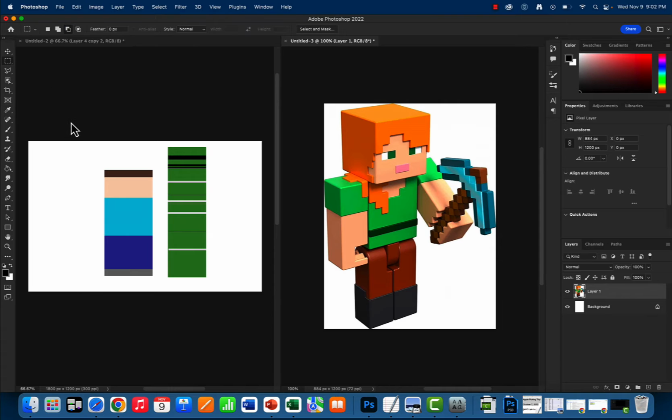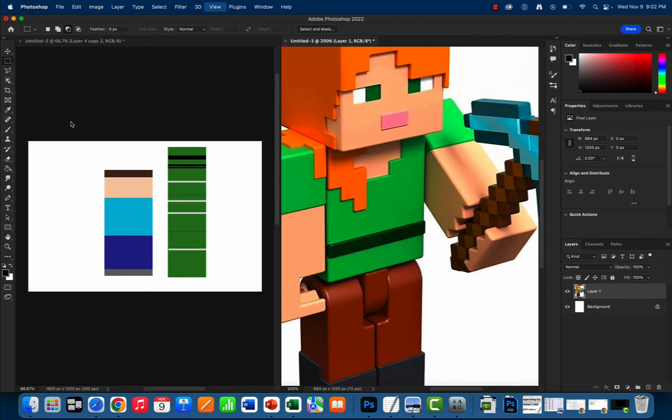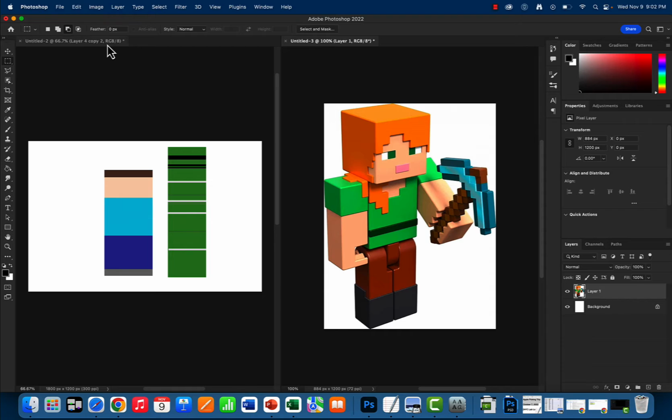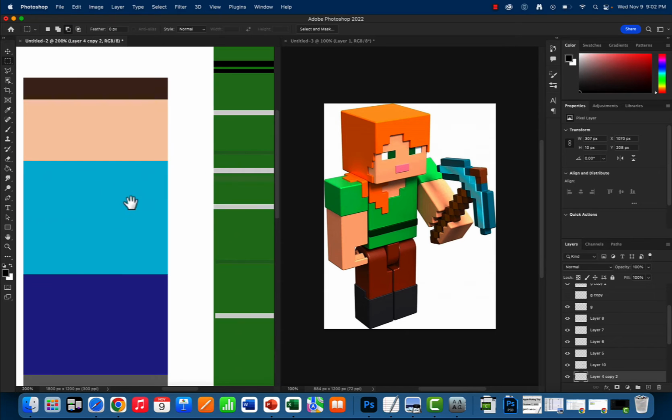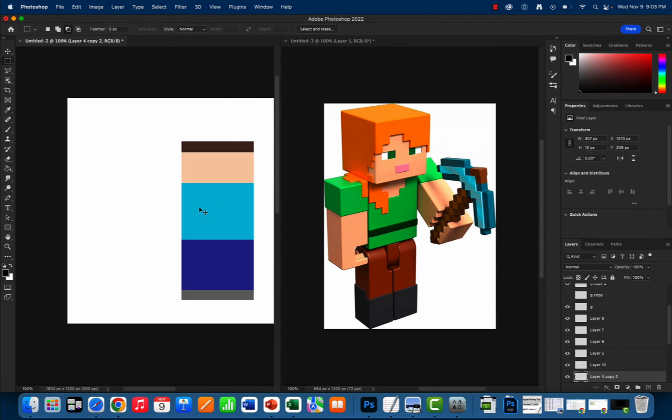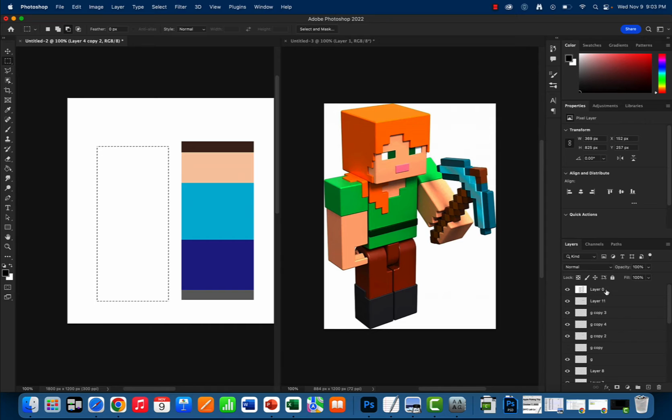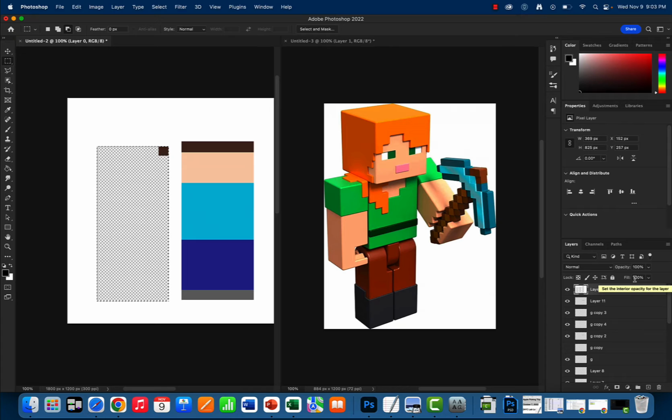The first thing that I'm going to do right now is zoom in, not on Alex, but on our minimalist block canvas. I'm going to reduce the size just a tad. All right, I'm going to use the rectangular marquee, and I'm going to create a selection that looks approximately like this. I'm going to go to my very top layer, layer 0, and I'm going to press delete.